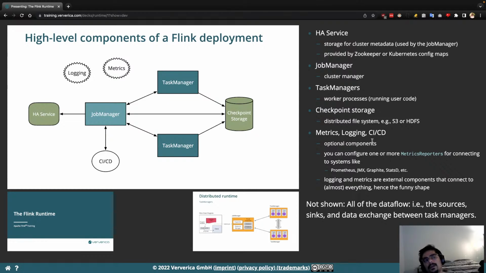data exchange between task managers. So that's one of the things, right? Let's say in the DAG we need to send the output of one task to another task. How do we transfer that data? Do we transfer it through the checkpoint storage? Yeah, right, because that's the state that we are maintaining across.